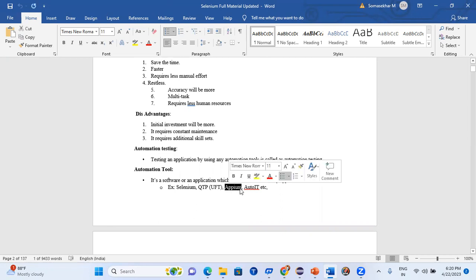And Appium is a mobile automation tool. I'm just giving examples, because I know the concepts about these tools, that's why I'm explaining. Appium is a server to automate mobile apps. AutoIT is another tool to handle files, uploading and downloading. For these kinds of concepts we can go with AutoIT. There are multiple tools actually, and Cypress is another example, like Selenium.